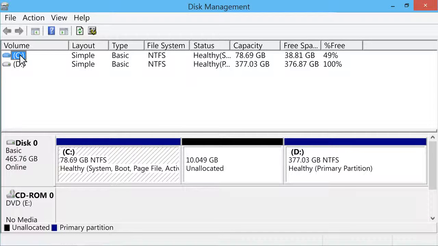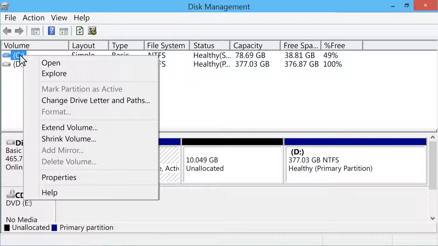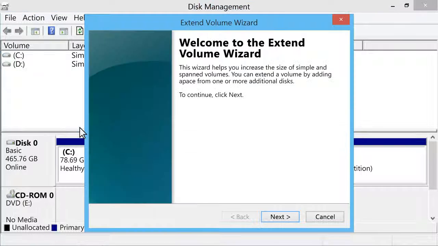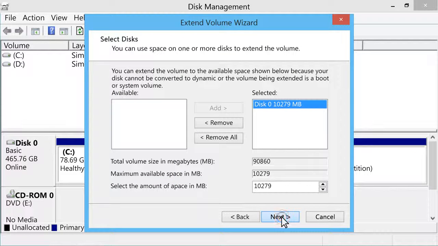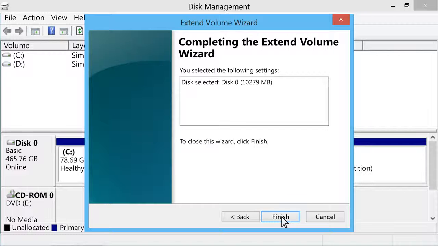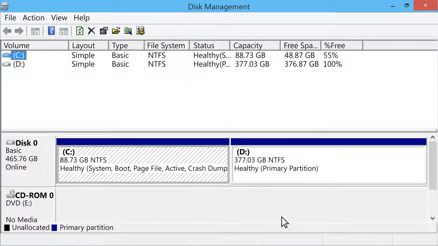Add the unallocated space by right-clicking the drive you want to use and select Extend Volume. Click Next, then click Next again. Click Finish. The space is added to the volume you chose.